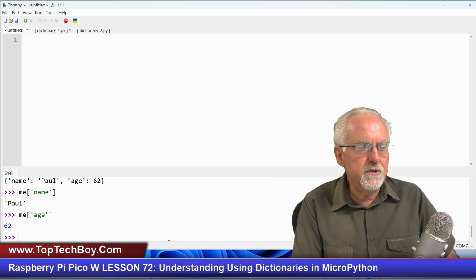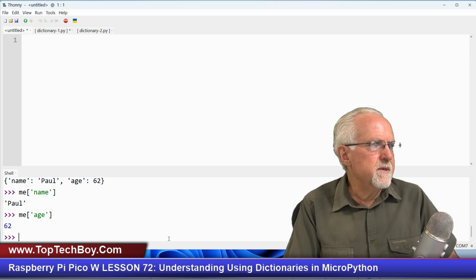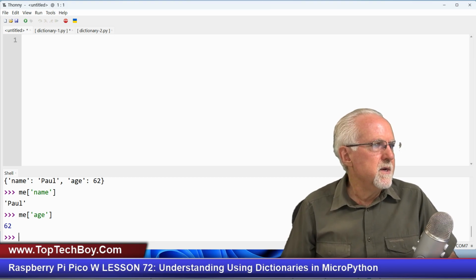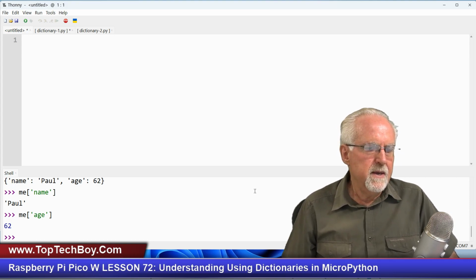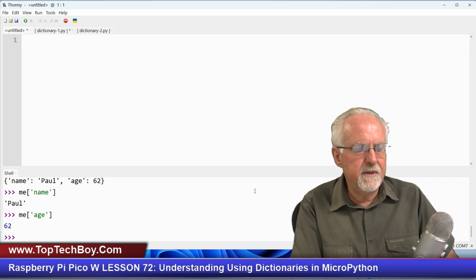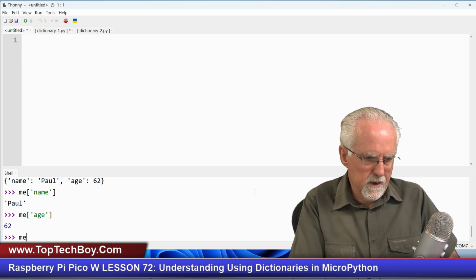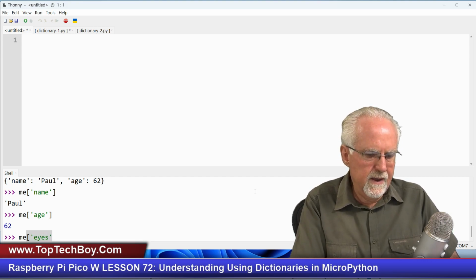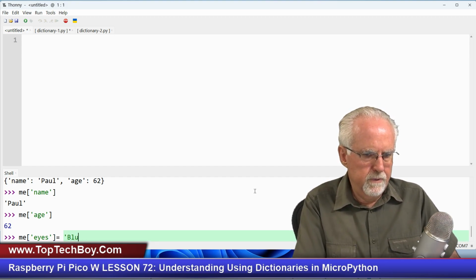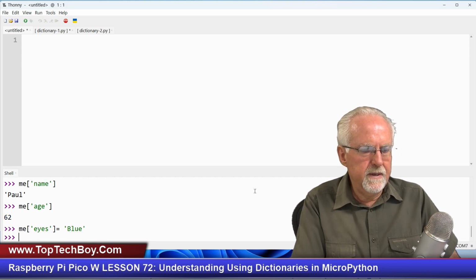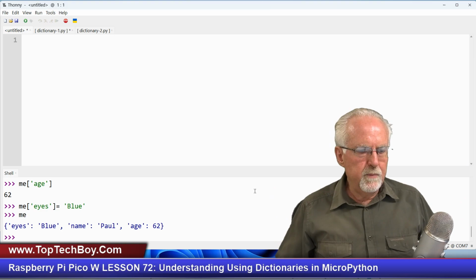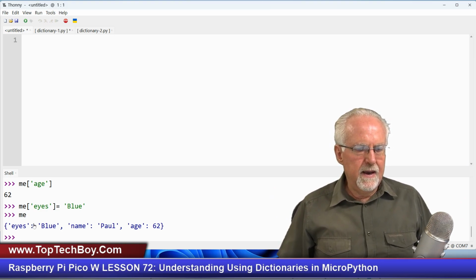Okay, let's do this again. What I could do is just write the whole dictionary in again, but what I'm going to do is an append, okay? I can add something to this by saying me of, let's say, eyes. Me of eyes is going to be equal to blue, okay? Now look at this. Now let's look at me, and boom, what did we do? We added the key eyes in blue.